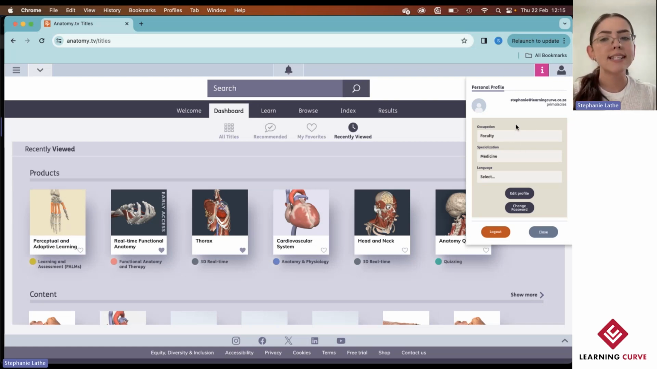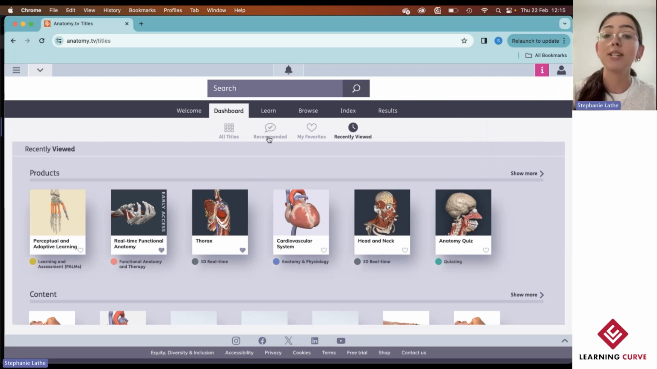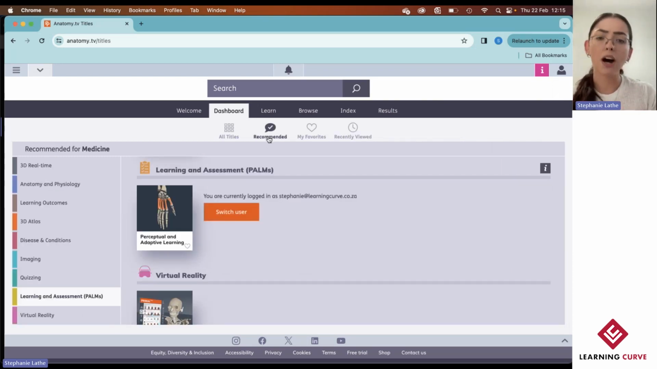It's very simple and easy to set up. You'll pop in your email address and you'll say what your occupation is and your specialization, so that you can then get recommended content based on what you are teaching, or if you're a student, what you are learning.